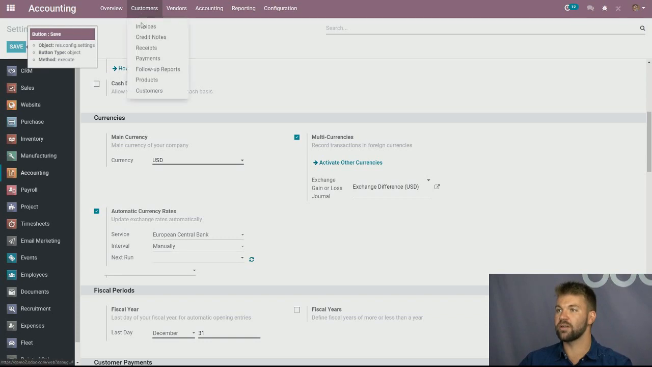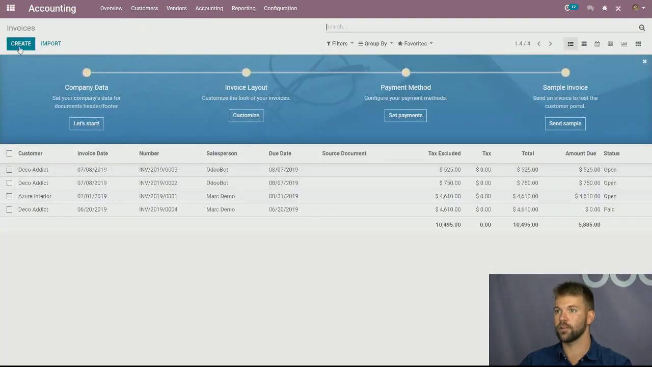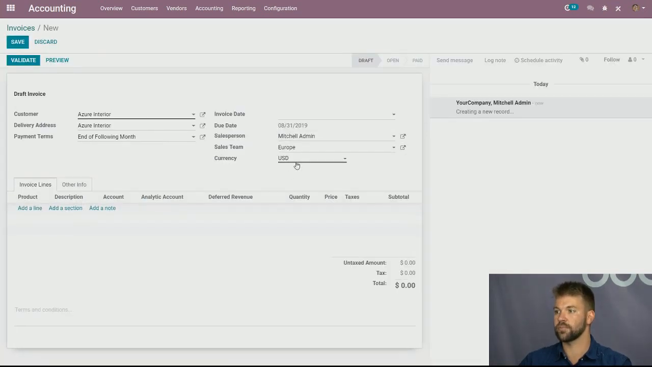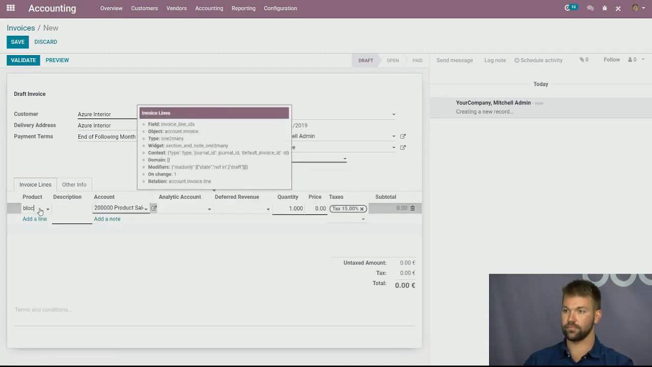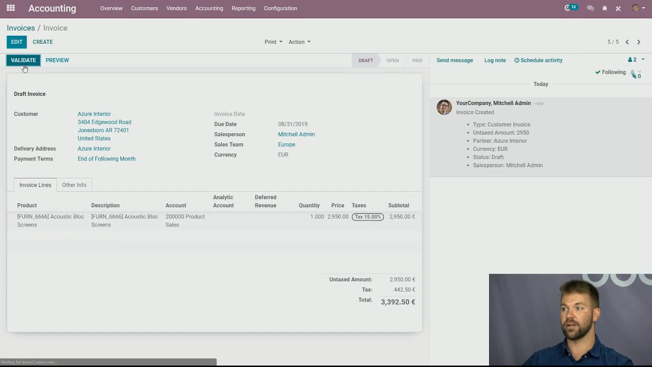So now when we go create an invoice, we come here, create an invoice, specify customer, specify the currency, change to Euro, add the product, and based on the currency conversion of that specific date and time of this transaction, it will capture it. Save, and let's validate.